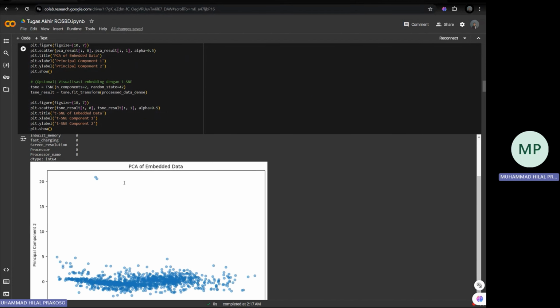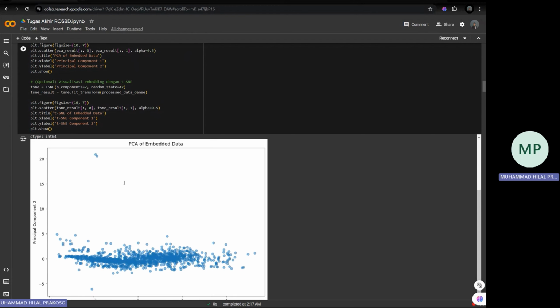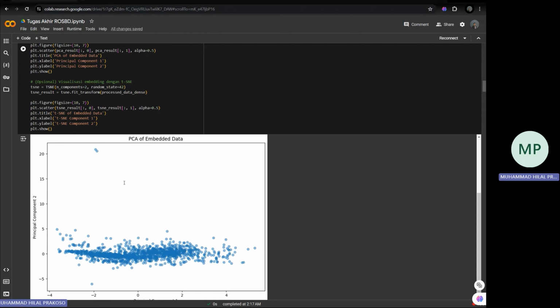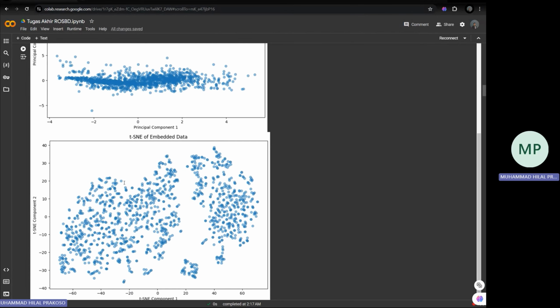And here is the result of the visualization of the PCA of the embedded data, and here is the visualization of the t-SNE of the embedded data.